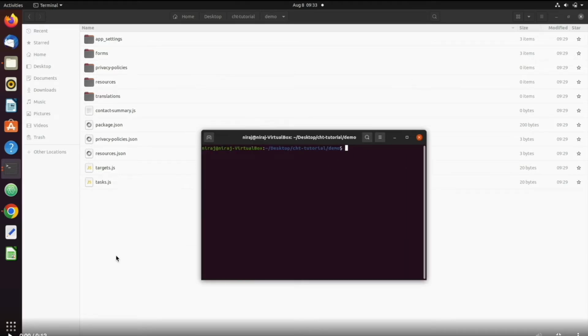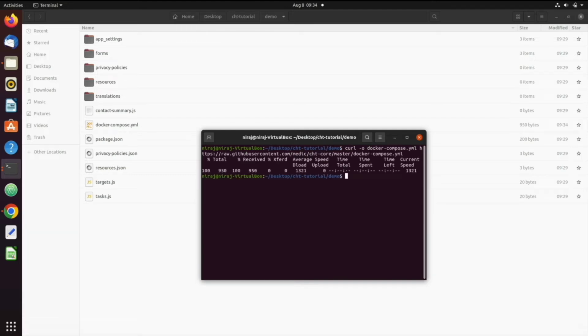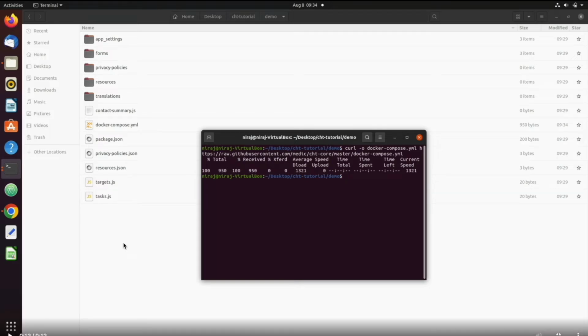In case you have not created a copy of the docker-compose.yml file from CHT Core, I'll show you a quick step on how you can get that. All you have to do is open your terminal, navigate to your working folder, and run the command curl -o docker-compose.yml followed by the GitHub link for the docker-compose.yml file from the CHT. You can also find this full link or the command in the description of the video, and also in our documentation website. With this, you'll see the docker-compose.yml file in your folder, and with the docker compose up command, you should be able to run the CHT project.